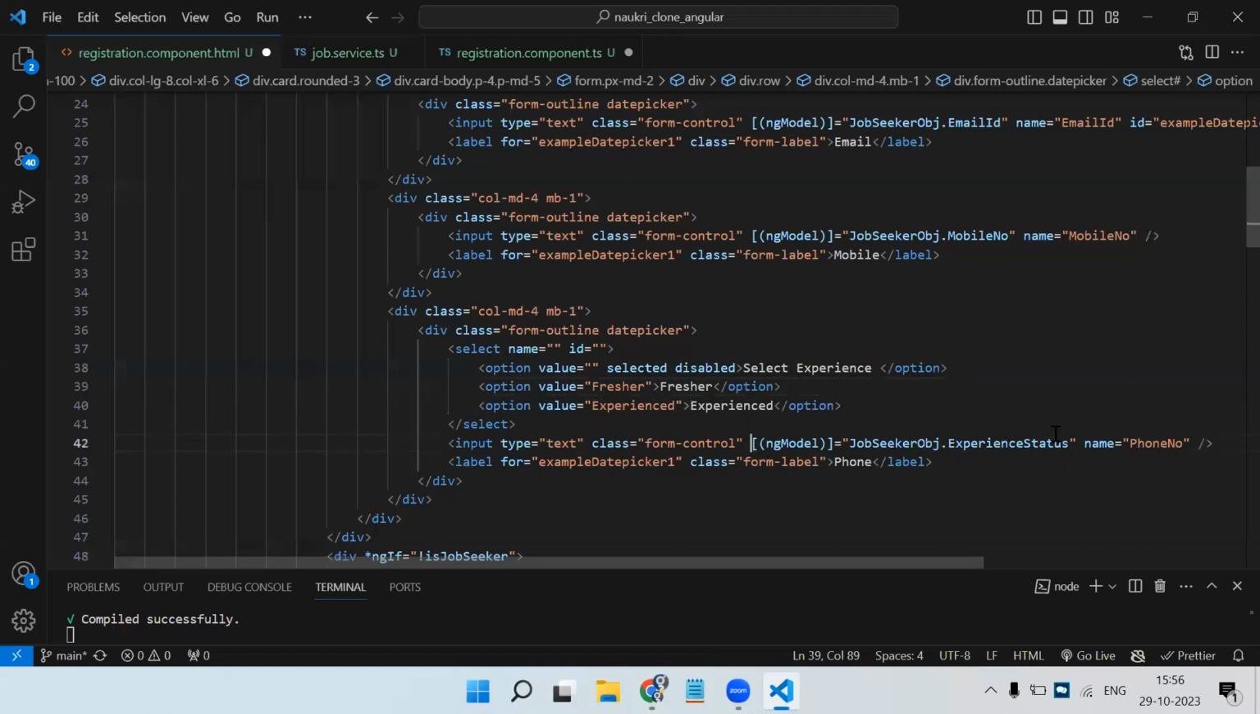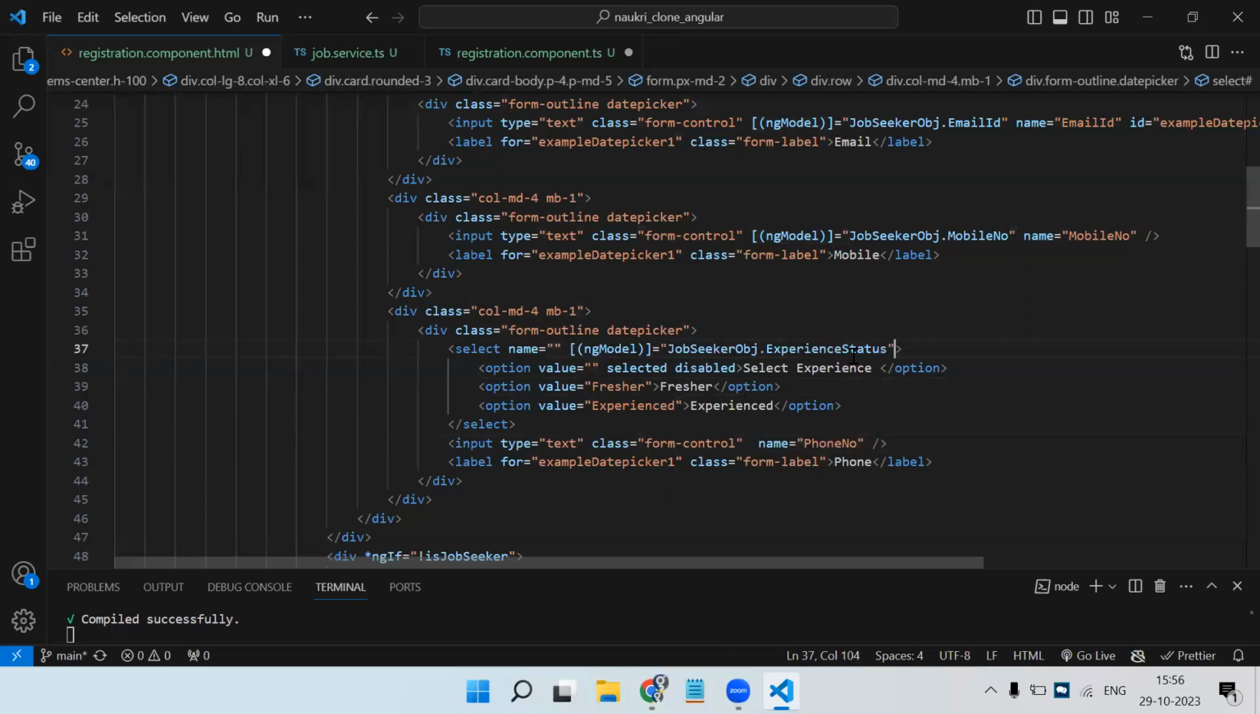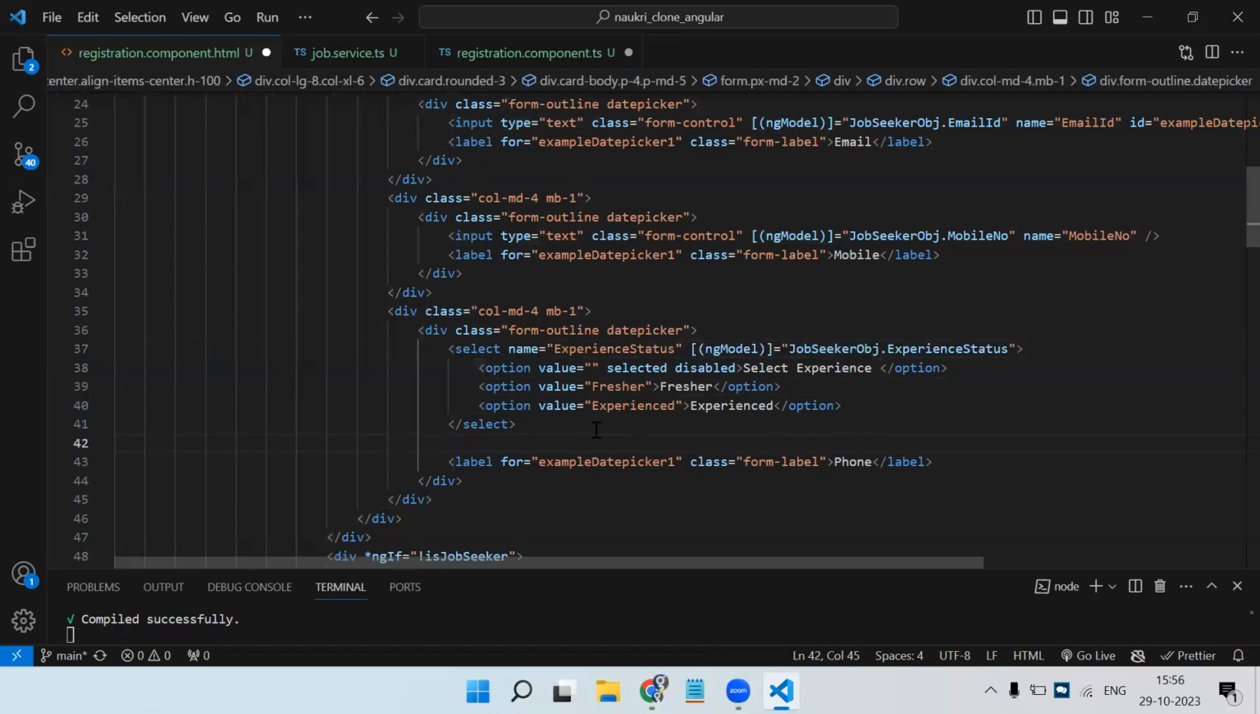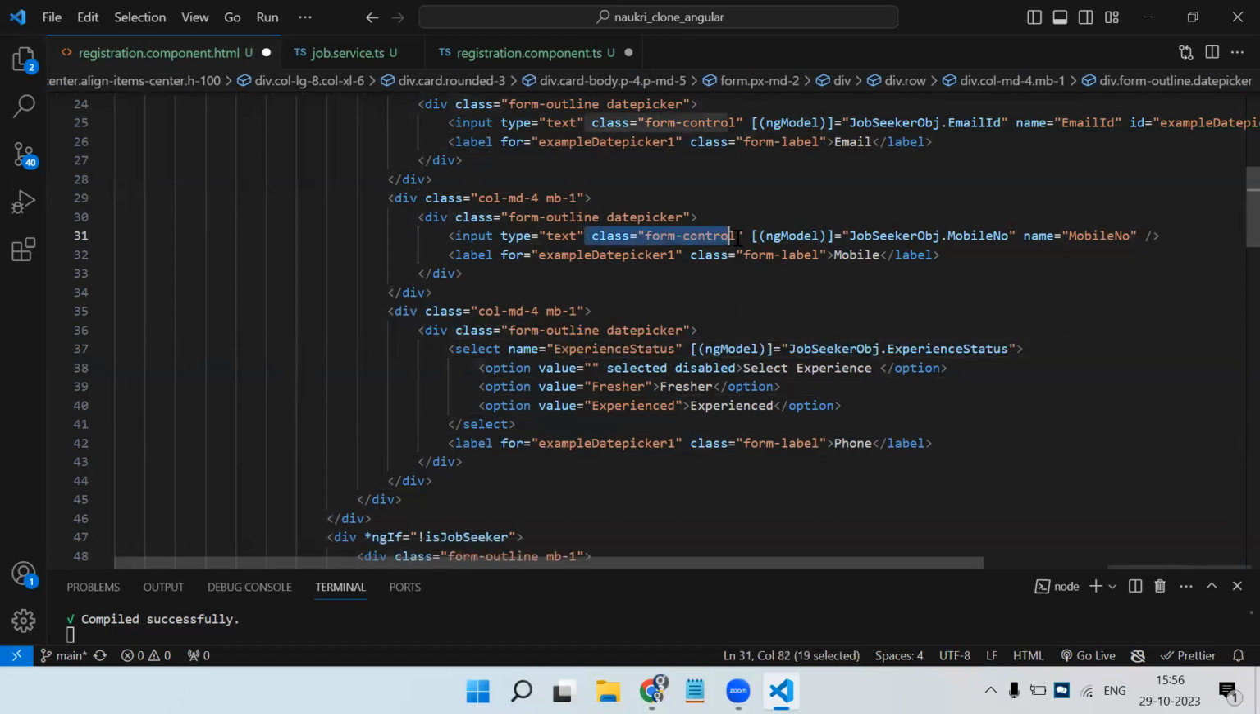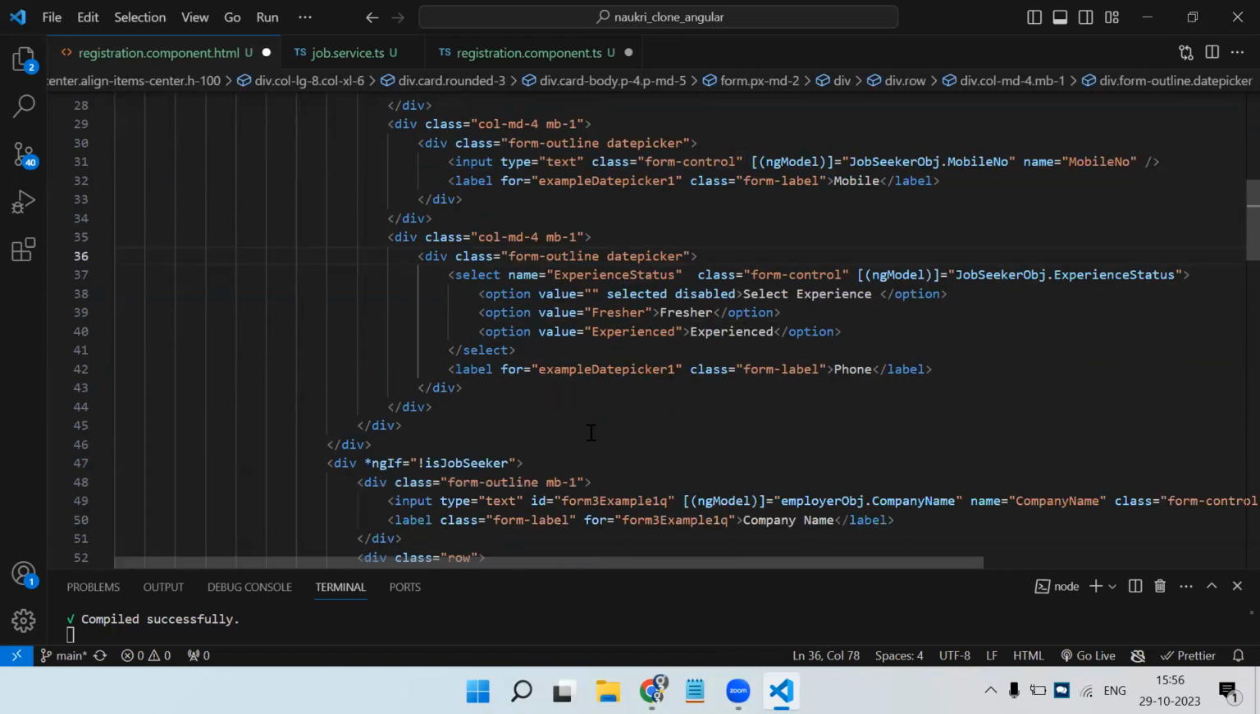Right. Now this ng model will go on the drop down, and the name property is also mandatory. So that's it. Class also we are going to need on the drop down. And one more thing is remaining, that is for resume upload.